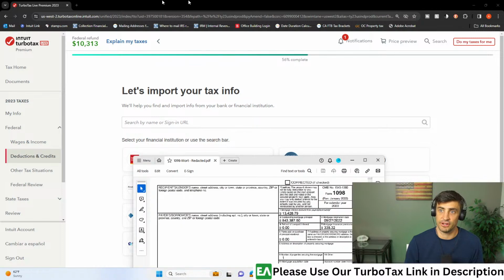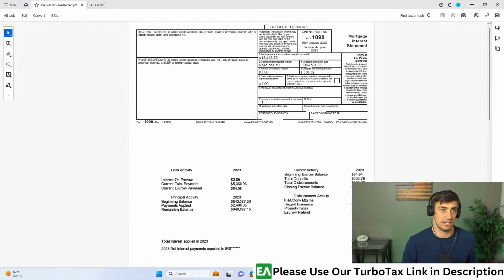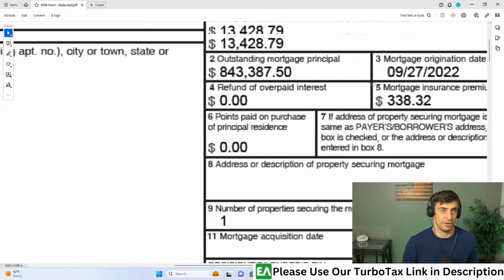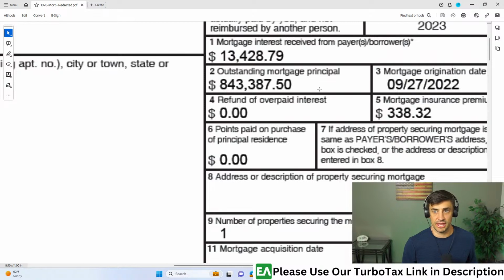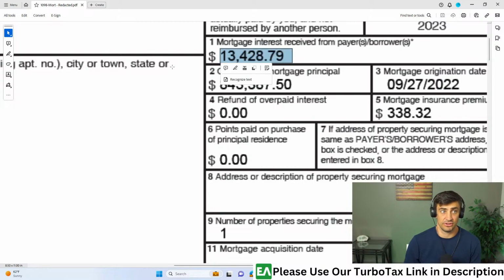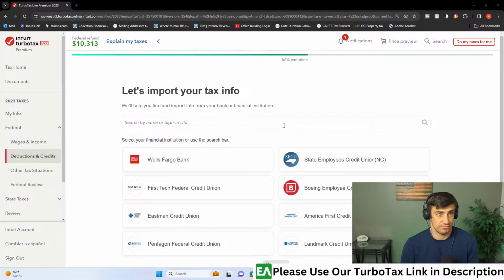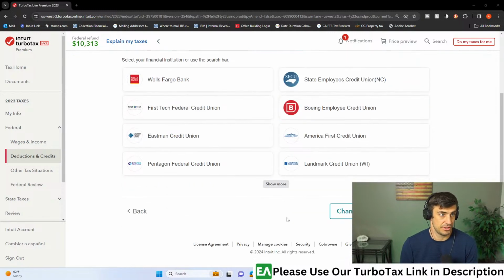So let's say, for instance, we take a look at this 1098 here, where we have a mortgage that is $843,000, right? No chump change there. And yeah, we can't take all that $13,000 of the interest off of the return. So let's do this here.